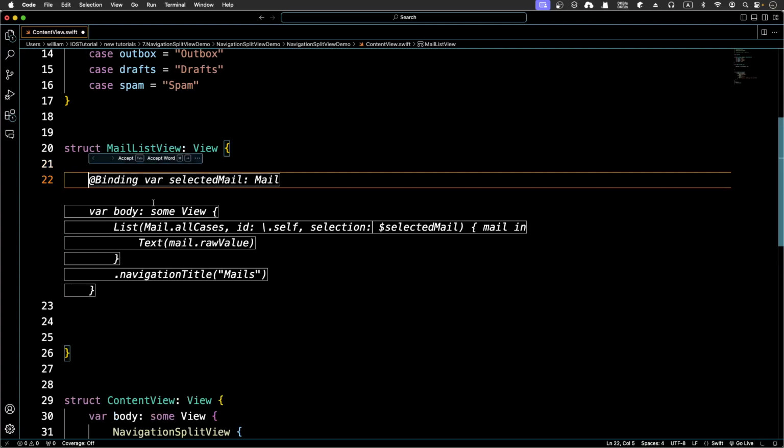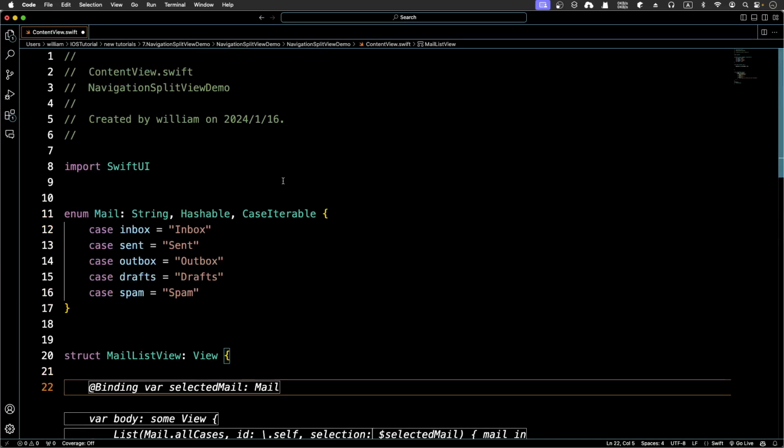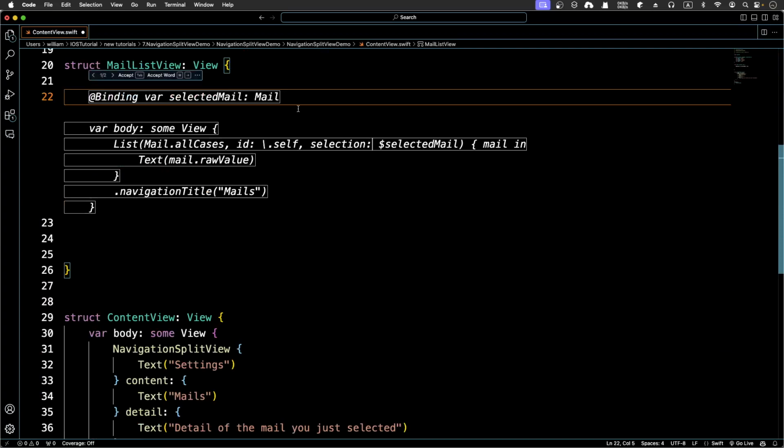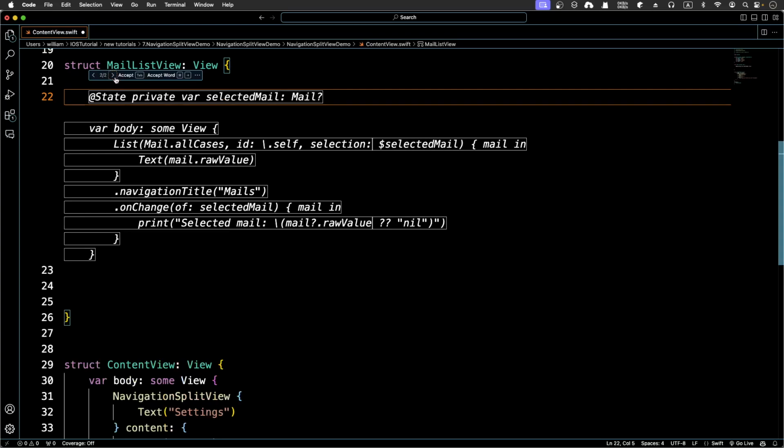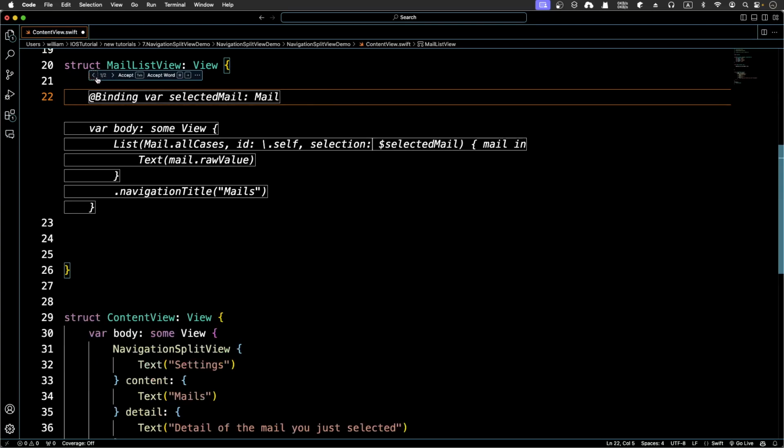Yeah, that's perfect. We got this male, we can switch it to select it, and like I said, select male will be male. It can be optional. Let me use another to see. Okay, state private. Let's use binding for this. Okay, so binding for the male, body of some view, and we got list of all cases.